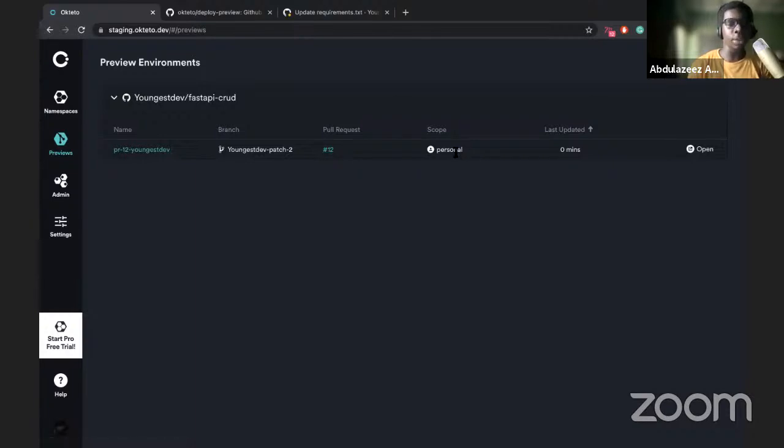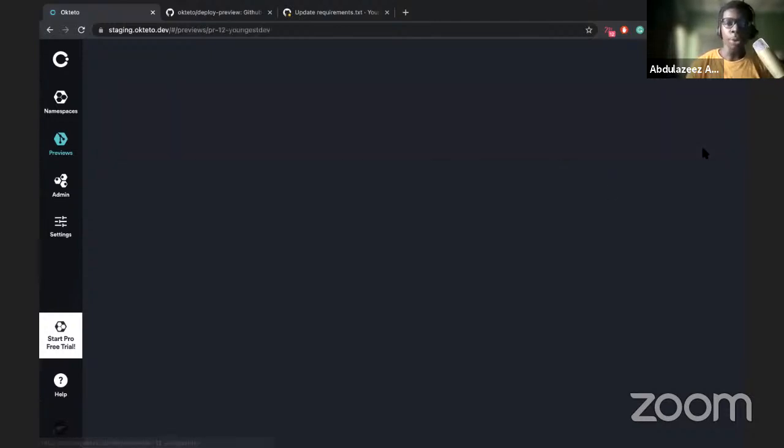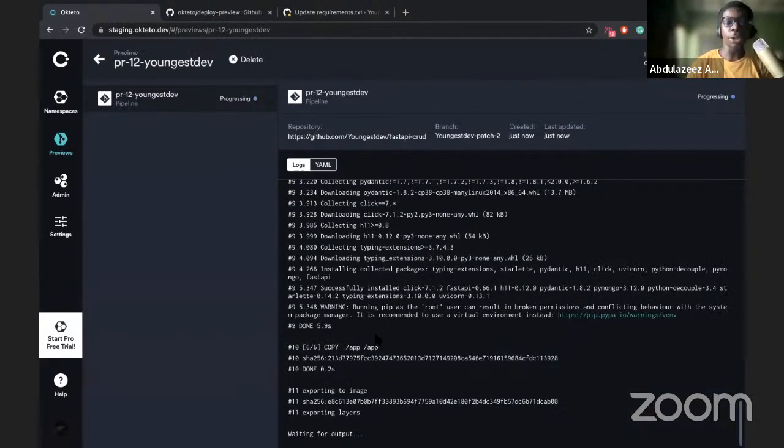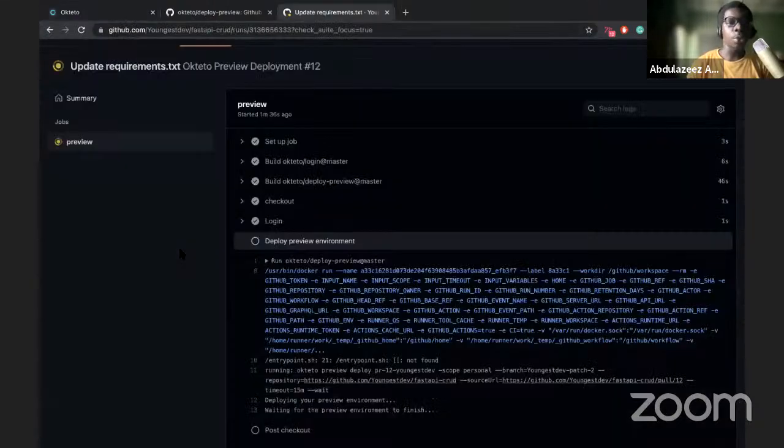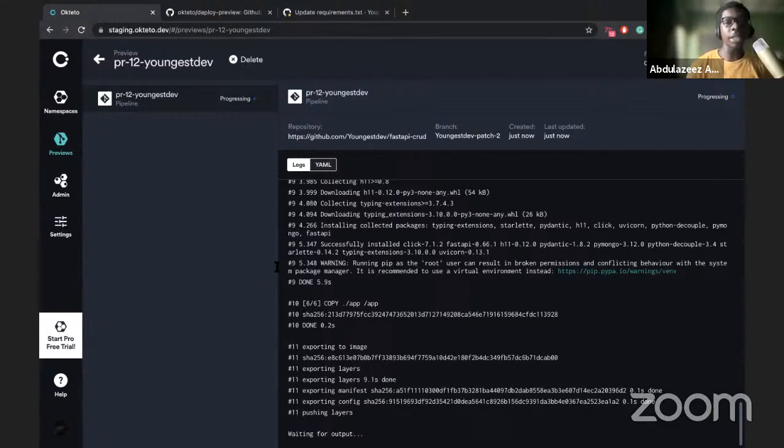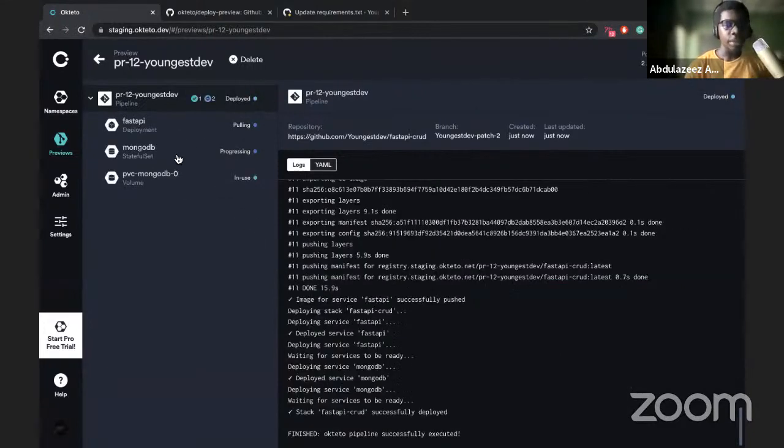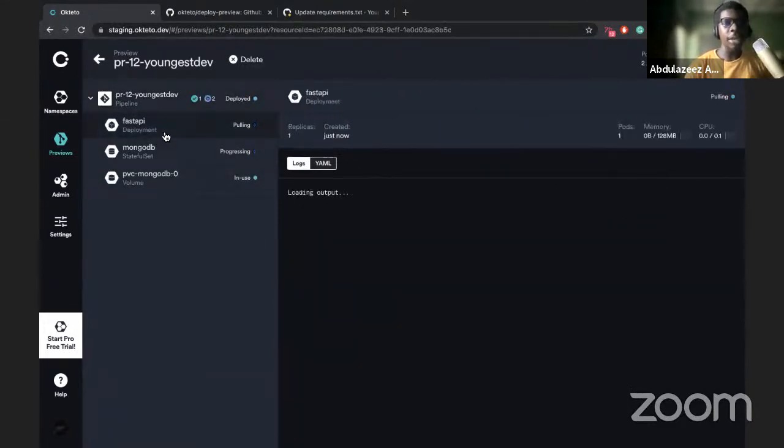And the scope here is personal because this is for the repository. And when you open it, you have a new tab and you can monitor the progress just like in the actions here. So once this is done, an endpoint is also generated. Here, we have a pull request and everything is deployed.